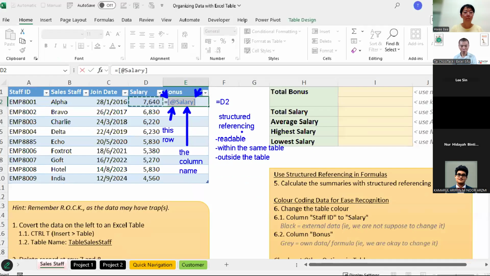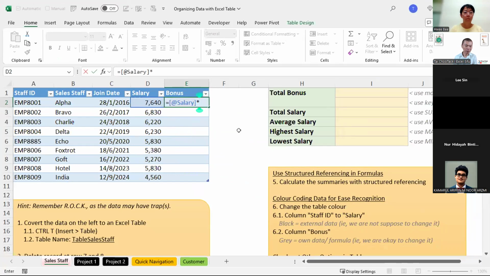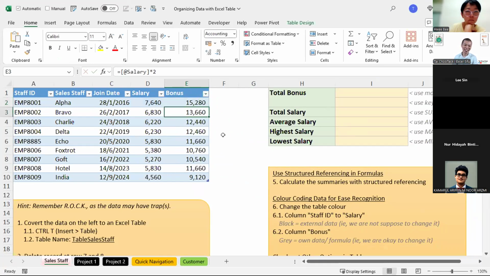Let's continue. Multiply, shift 8, and number 2. And before we press enter, usually when we create an Excel formula, we need to copy down ourselves until the last record. When we are using an Excel table, we are no longer required to do so. We will just press enter and job done. Let's press enter and ta-da, job done. It makes things very, very easy to manage.